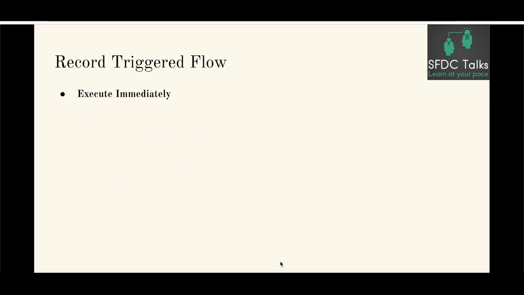Let's see what is execute immediately. In execute immediately, when a record is fired on the basis of create or update or delete, the flow also gets executed with the save order execution. That means when a DML operation fires, in the same execution order, the flow also gets executed. That is the meaning of execute immediately.